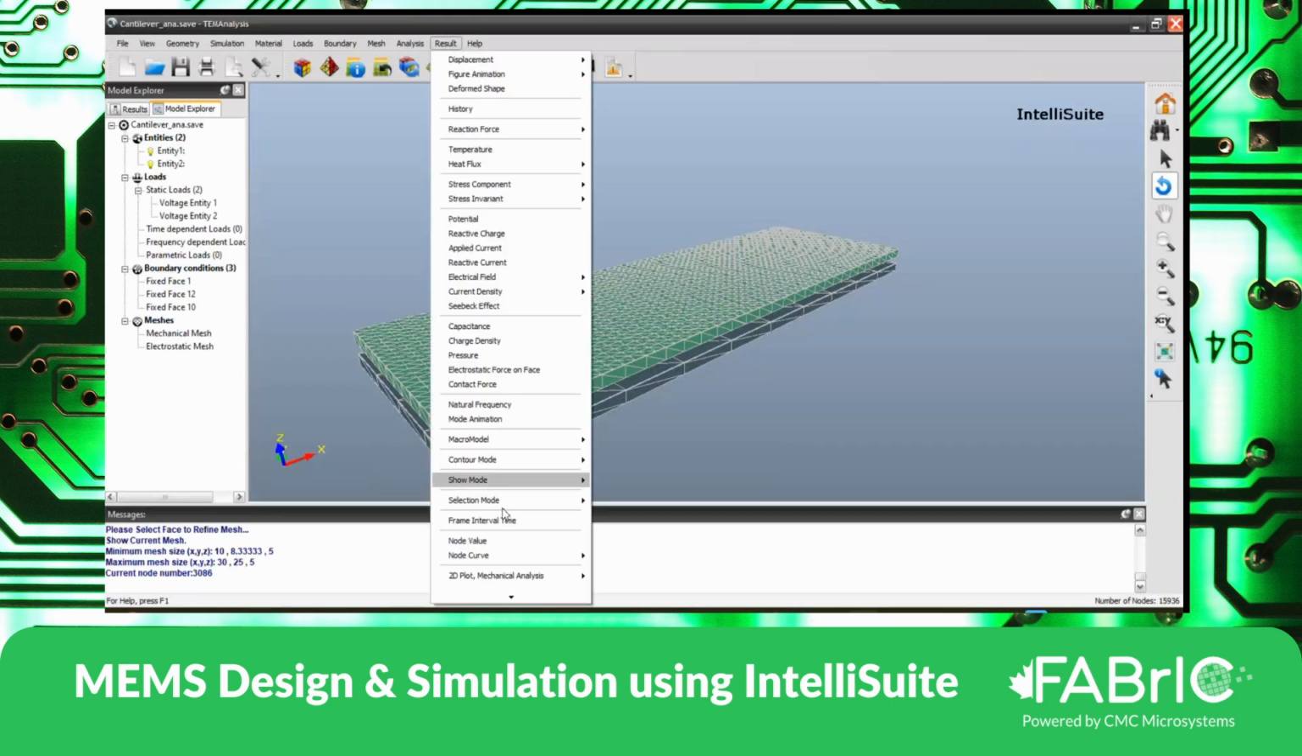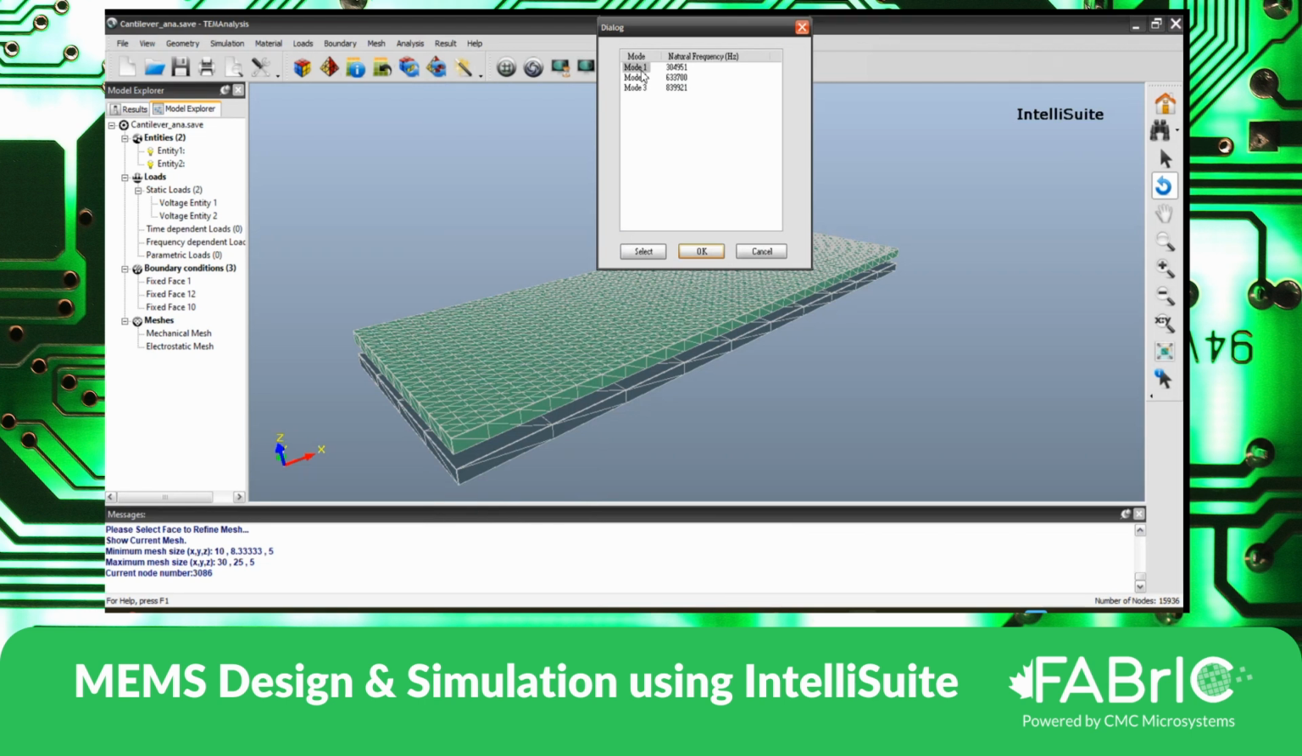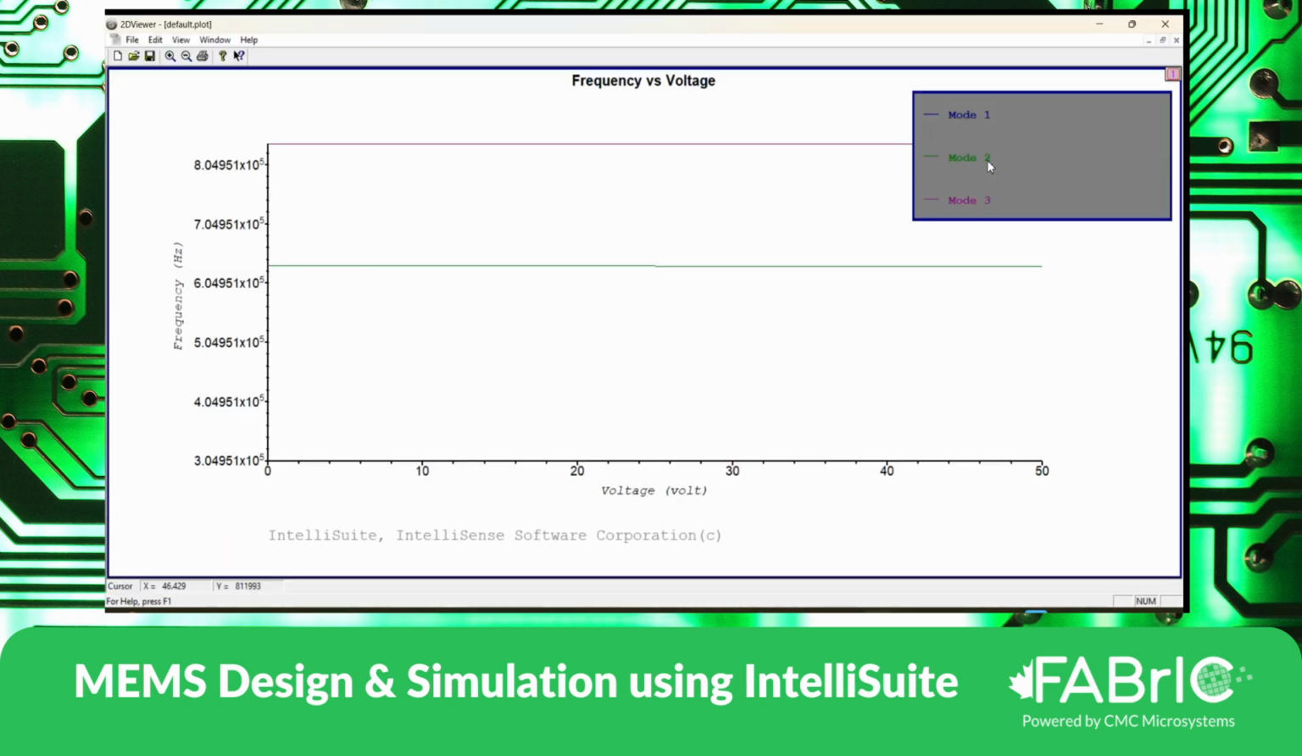Okay, so let me go back. Voltage, x coordinate, metric frequency. So 1, 2, and 3. Since the voltage is not so significant, there's not much change in the natural frequency because the deformation is not large enough to have a pull-in point. So here you can see that the natural frequency plots are a straight line.